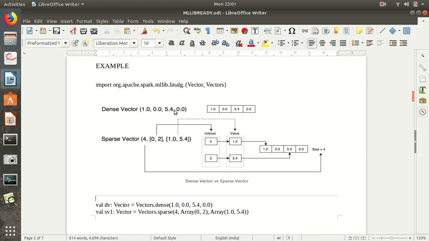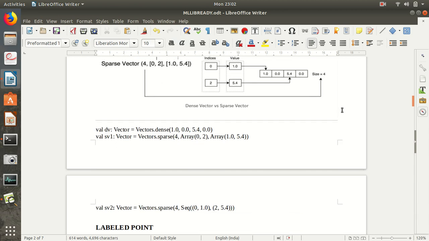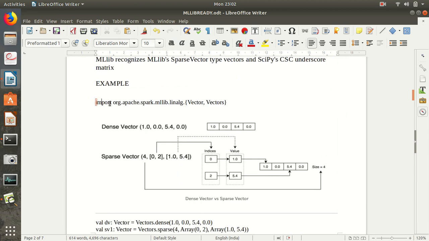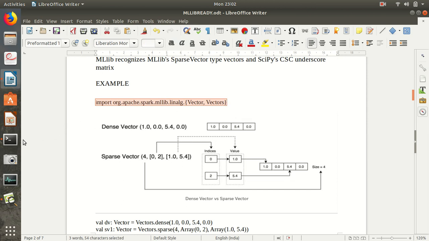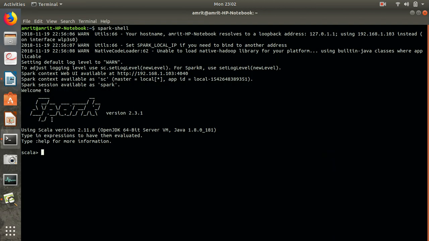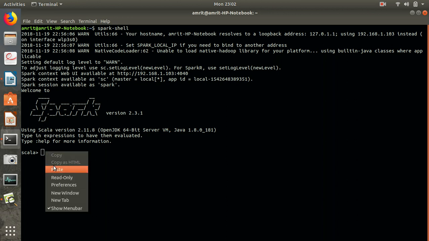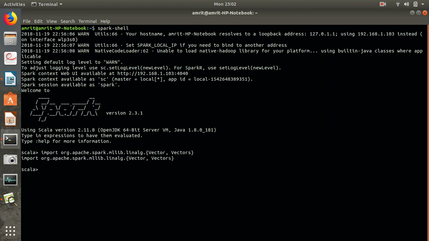First of all, how can we create it? This is the first point: first of all we need to import the library. Let's do it one by one. I've already opened my Spark shell. So let's first import the library, press enter. We have imported the library for vectors.